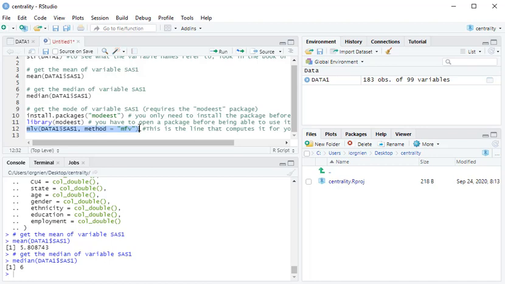What does it mean? Bear with me, we don't care. We absolutely don't care. The only thing we care about is that it is how you do the mode. It's a function that's been created just for us, okay, in this modest package. The only thing that we need to know is that if we type this formula after installing and loading the package and we execute, we will get the mode. Okay, so that's going to be a little bit of a black box here.